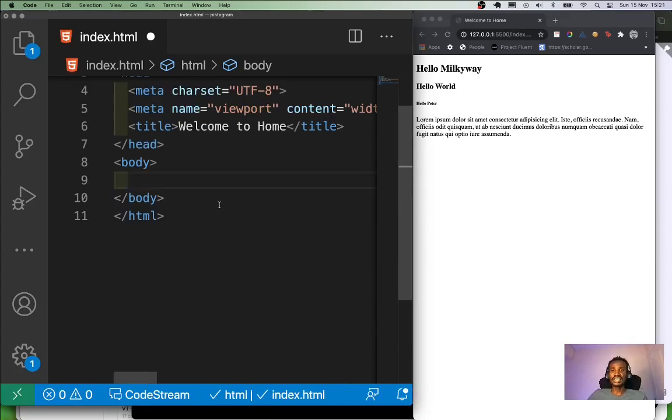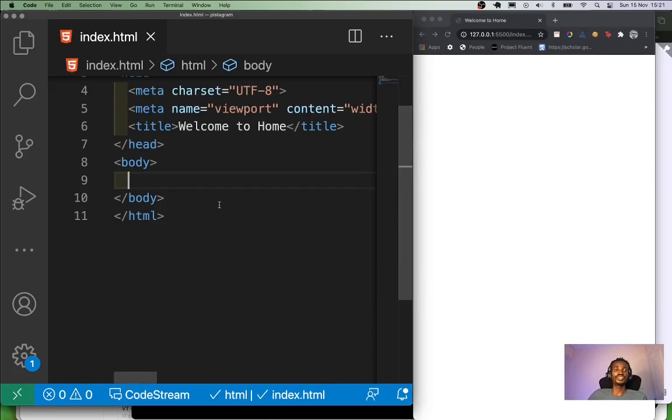Now let's get started with our project. Let's get rid of all these things we have done. The first thing we are going to work on is the navigation.